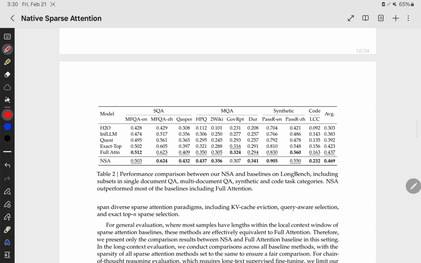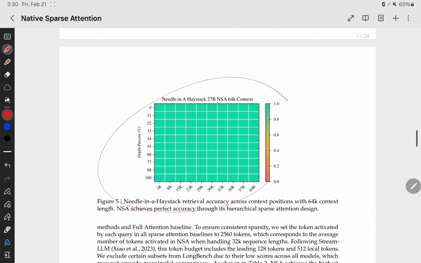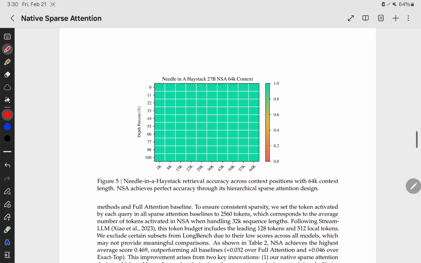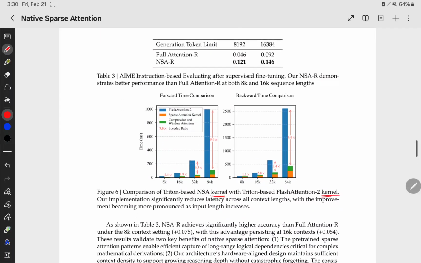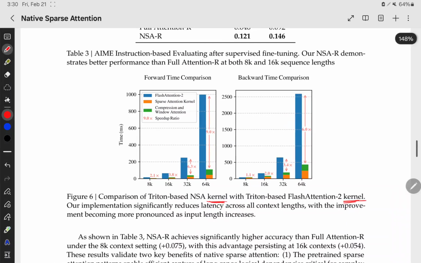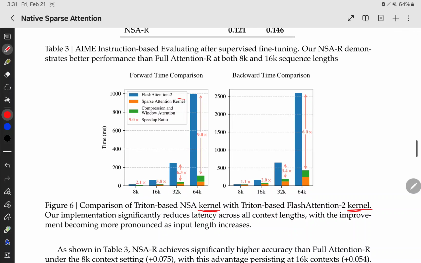Some more results that they have. It does pretty good. Performance comparison. They show it does well in needle in a haystack. Always good to see. If it doesn't do good in needle in a haystack, you're probably using softmax attention. And here, this is kind of the big graph. If we look at this, they say it has massive speed up. Like, the speed up is crazy. So blue is flash attention 2, orange is sparse attention kernels, and green is compression and window attention. So this here is, I think, the kernel they develop.